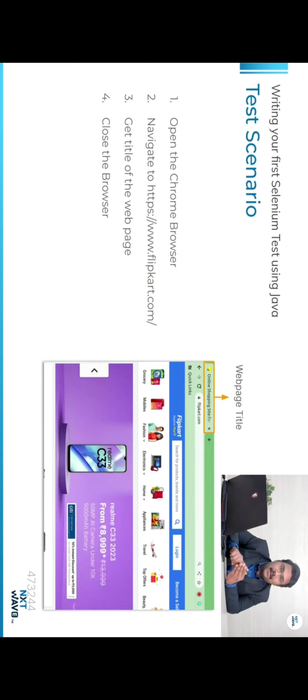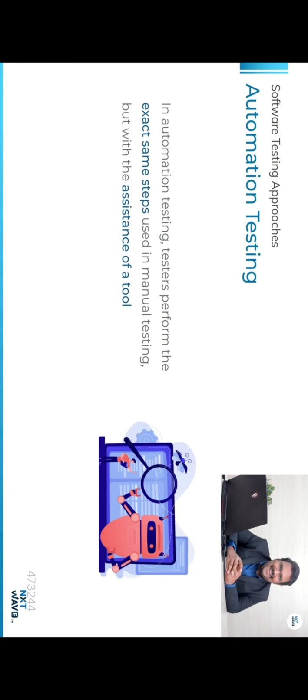And then once we are done with the task, we'll close the browser. Okay, so we also know that we can perform the exact same steps that we did in manual testing, and we can do that with the help of a tool. In our case, it's the Selenium WebDriver, and to make it work, we are using Java programming language. And when we do that, it's called automation testing.